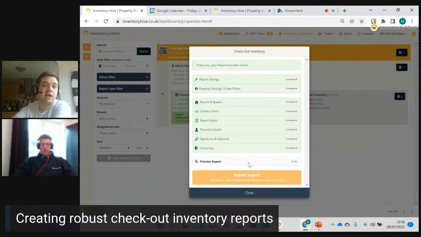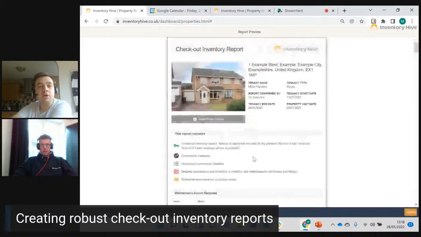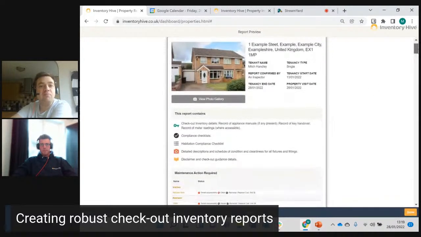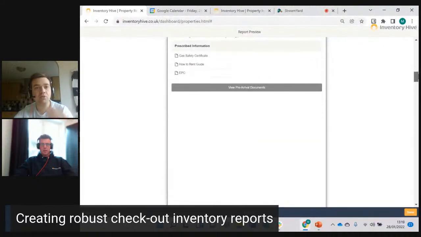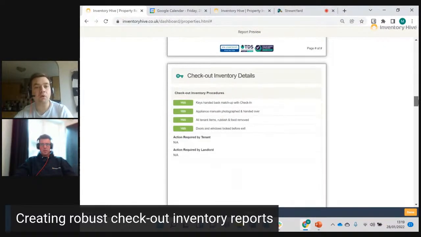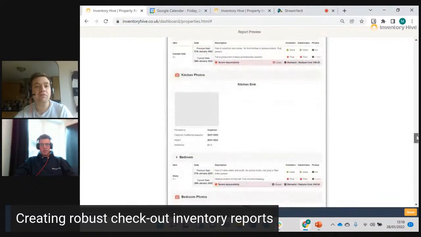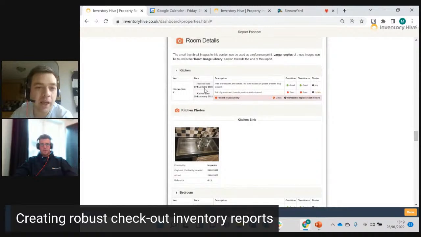So this checkout report we've done today, I'm just going to preview how it looks. As Alex mentioned, it throws up all the maintenance action required on the first page. So the landlord, the dispute service, the tenants deposit scheme, whatever deposit scheme you use, can clearly see the issue straight away. And as they look through the report, the only items that show are those that have been raised. If I scroll down, it's got a clear before and after description.